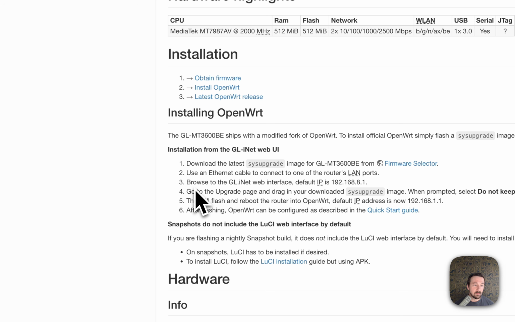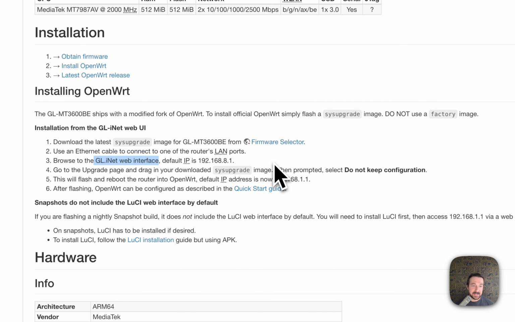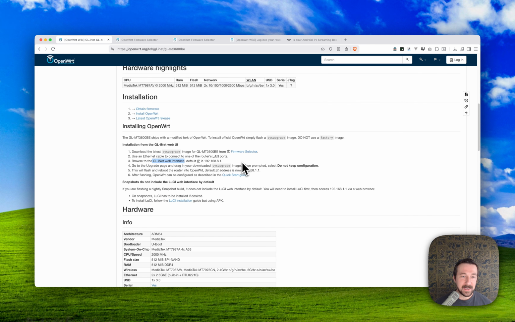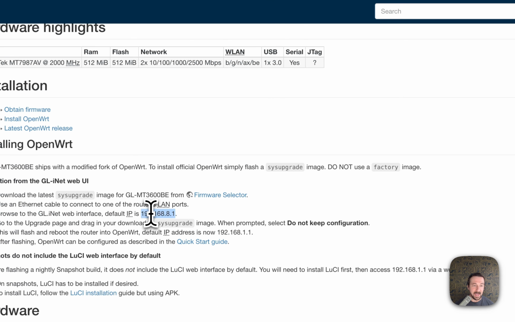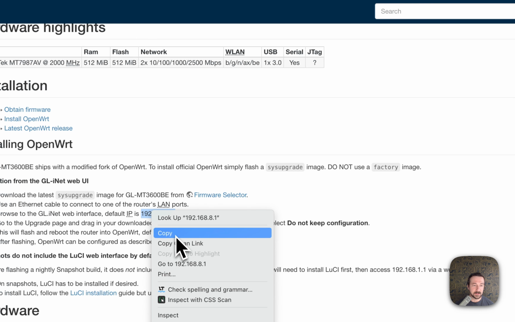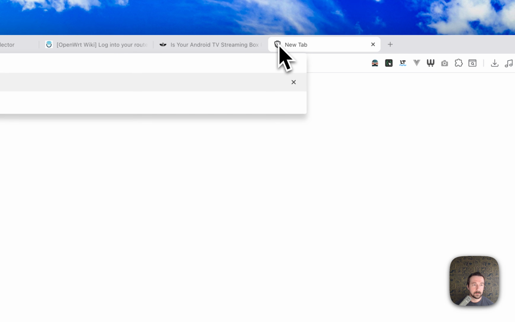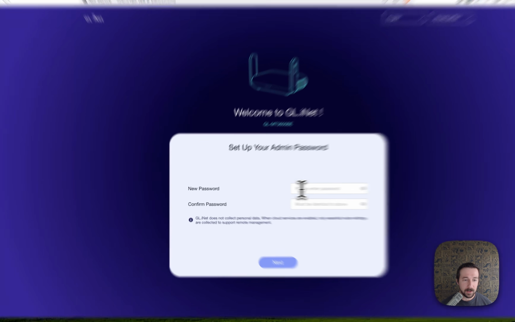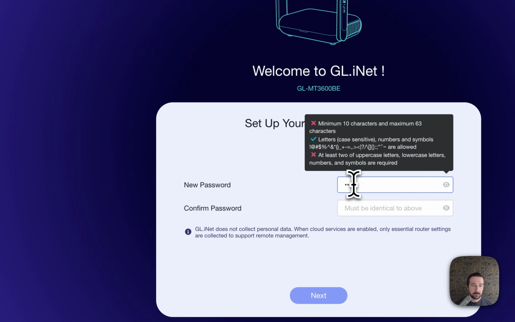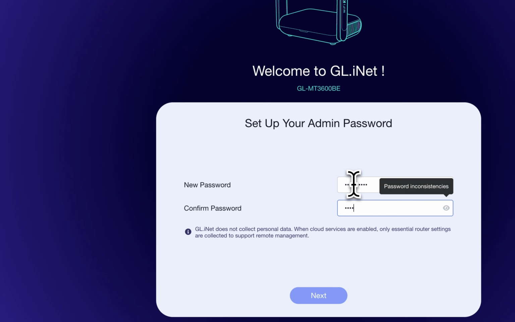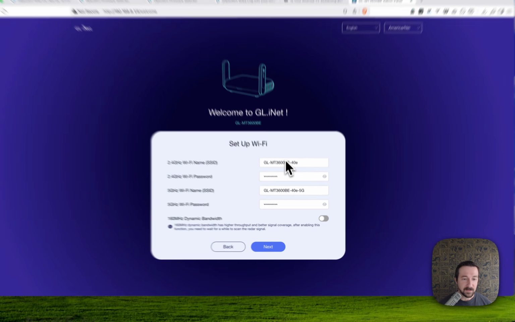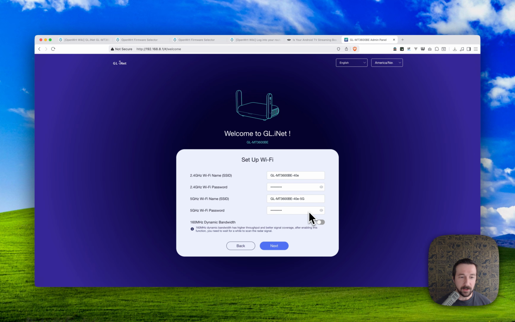So the next step is to browse to the GL.iNet web interface. Default IP is 192.168.8.1. If you haven't logged into your device yet, then go ahead and try and access that IP address. If you've already set it up, then go to whatever you configured. In my case, I haven't configured it yet, so let's just go there. If you've never set up your device before, go ahead through the initial setup. I'm just going to leave this set to the default because these settings will get overwritten shortly when we flash the new firmware.